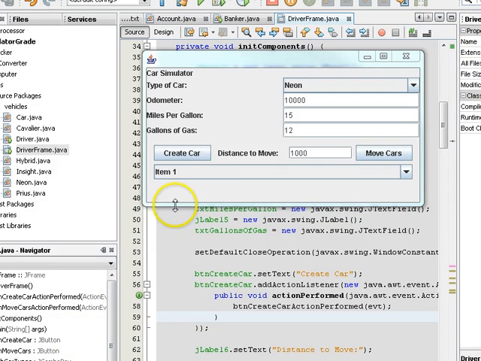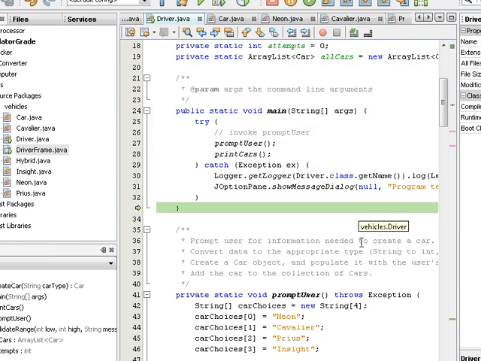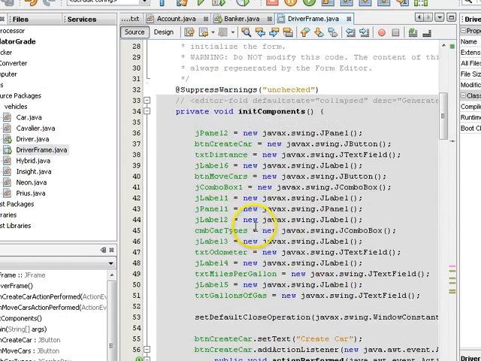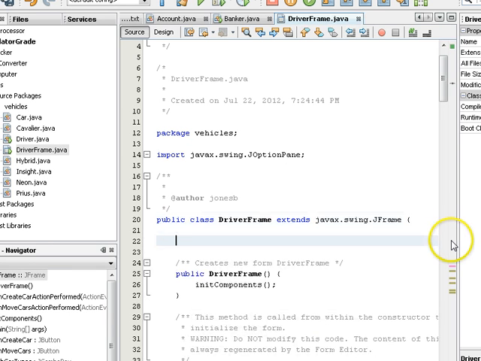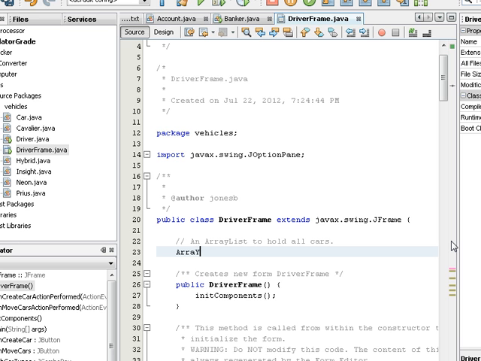I'm also going to suggest that we make them available to this dropdown. So first of all, I'm going to go to my driver frame, and this is a class just like any other. I'm going to make a couple of attributes. One is an array list to hold all cars. So ArrayList<Car> allCars equals new ArrayList<Car>.